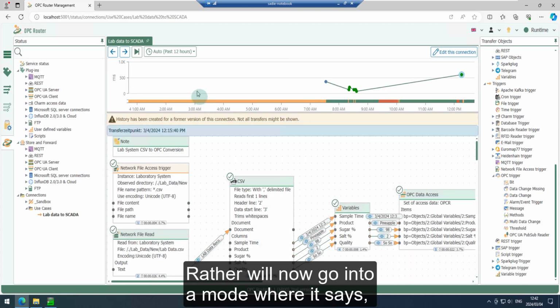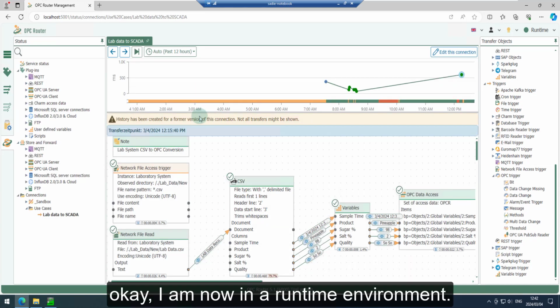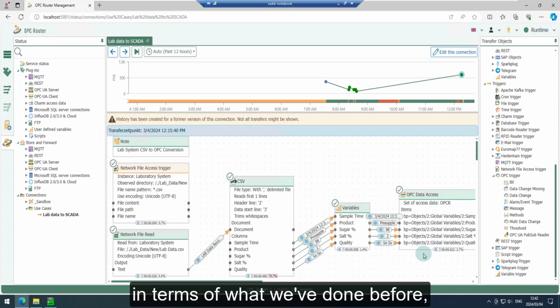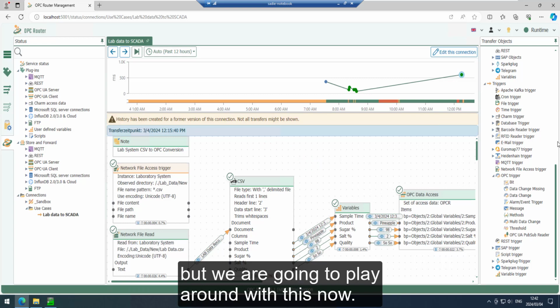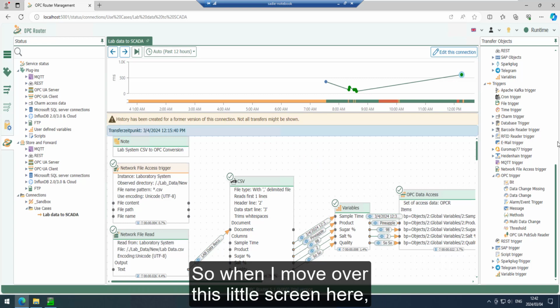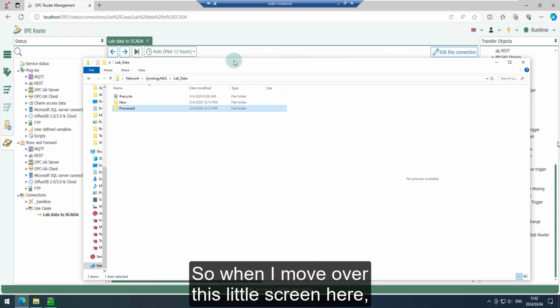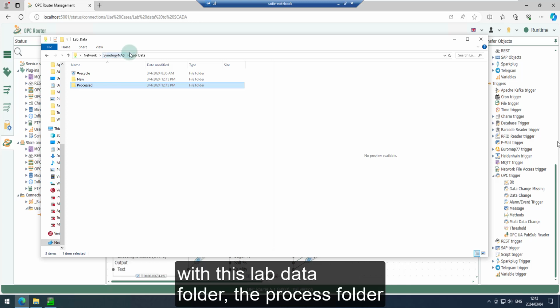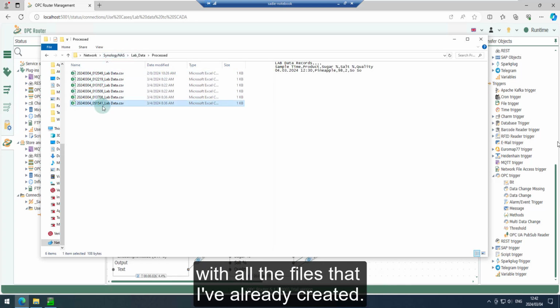Router will now go into a mode where it says, okay, I am now in a runtime environment. Now you would see there's some readings already in terms of what we've done before, but we're going to play around with this now. So when I move over this little screen here, you would recall that our path that we were listening to was this lab data folder.